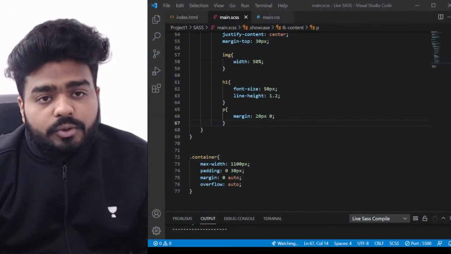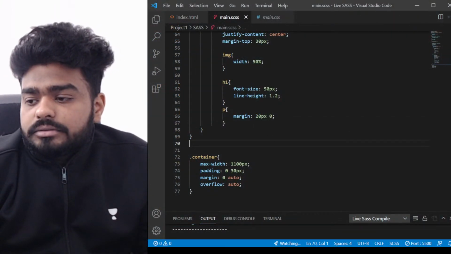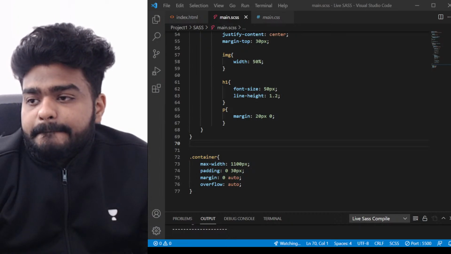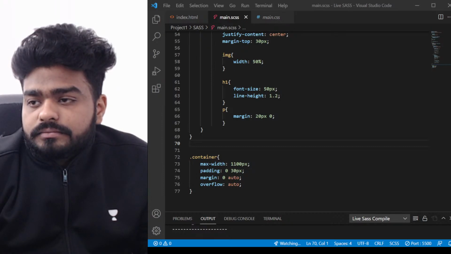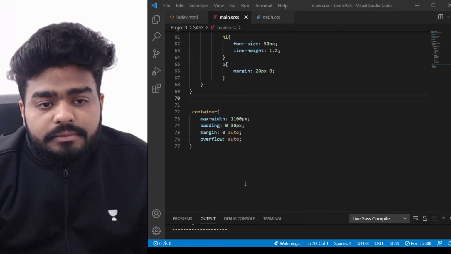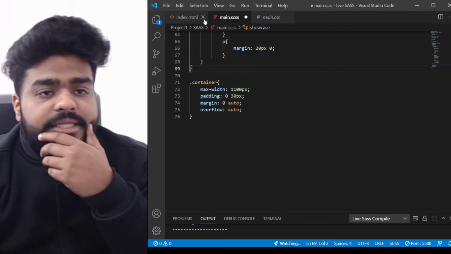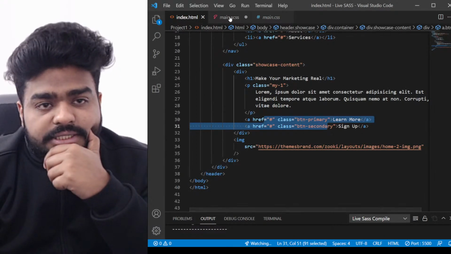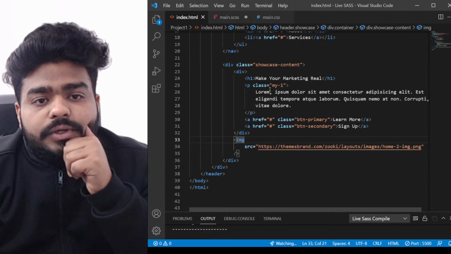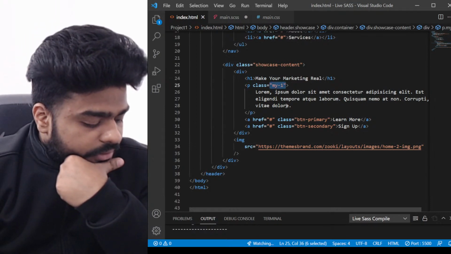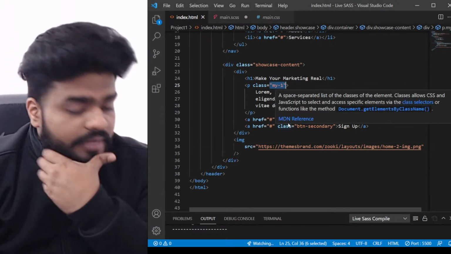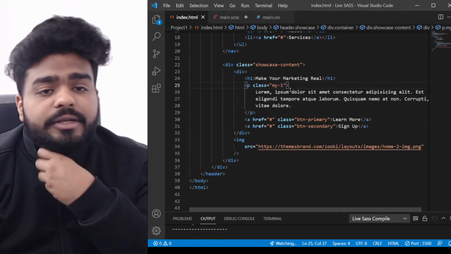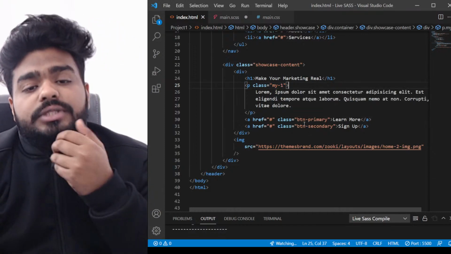So if I go back to my code, before doing the color part, let's complete the buttons as well. We have the button here, button primary, button secondary. Let's try to do that. We also have one more class, my1. My1 I'll explain to you later on, but first of all, let's try to do this button thing.